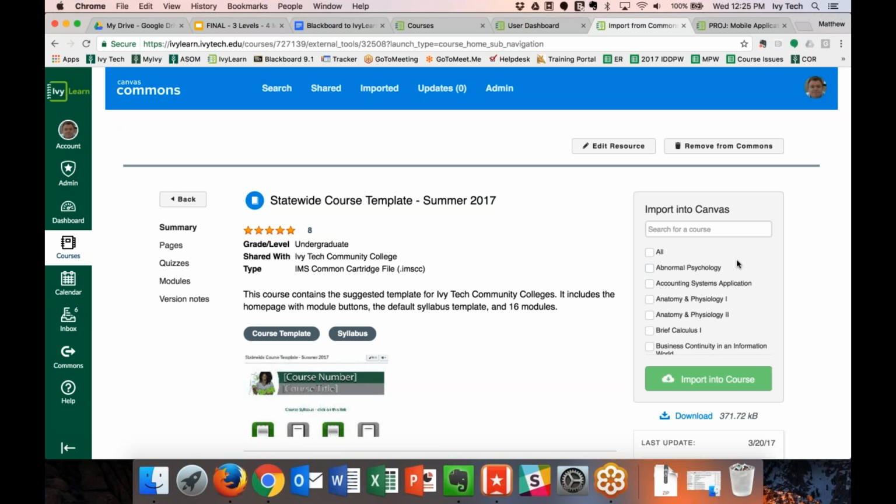To load it, very easy. You'll see on the right-hand side, Import into Canvas, and you'll see a list of your courses. You can import into all courses. I don't recommend that after you've done this the first time because you're going to have courses with different content. You just really want to find the course that you're looking for, and it's by course name. In this case, you can also search to make your list a little shorter.